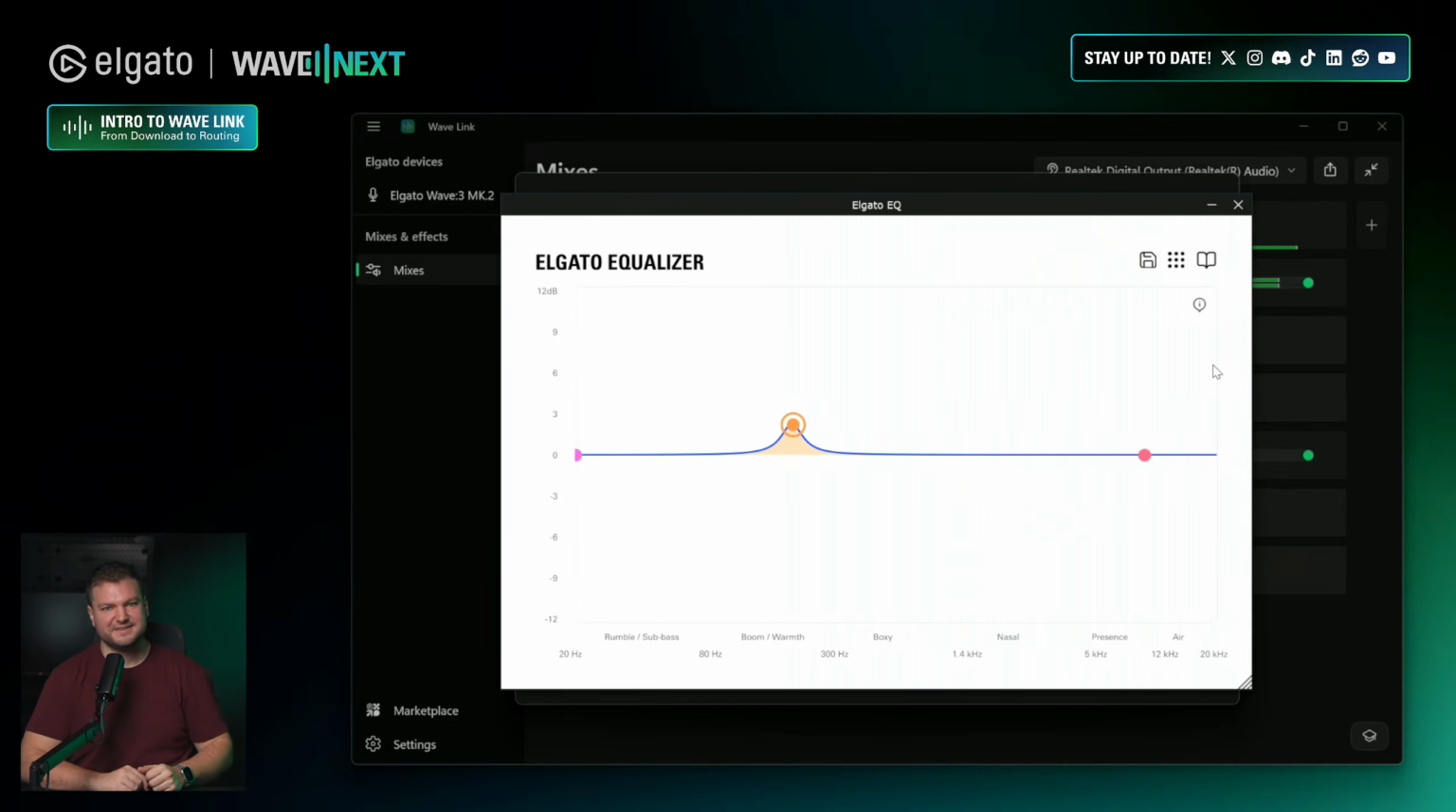And then after that, you can go ahead and set up your equalizer for your games.